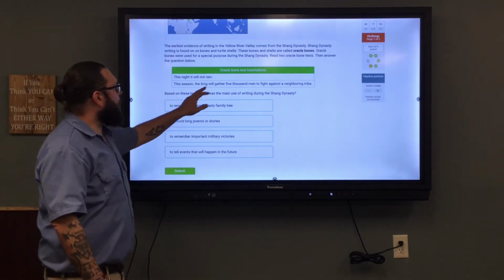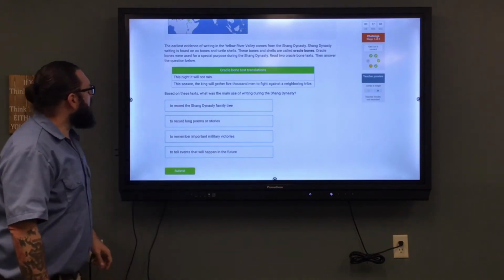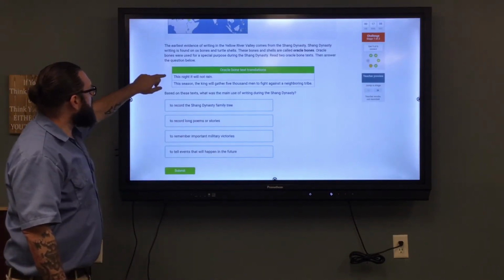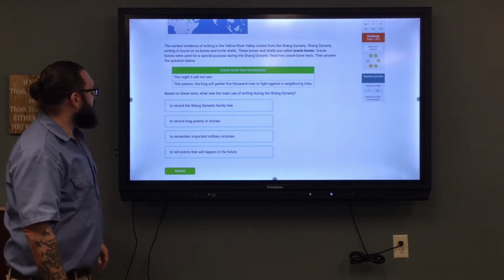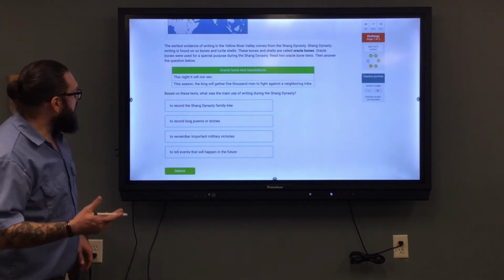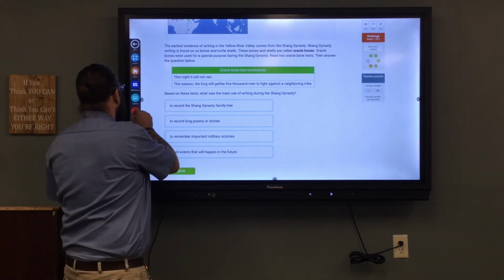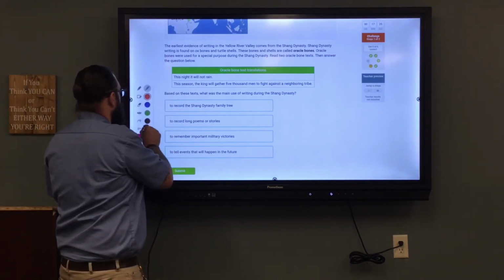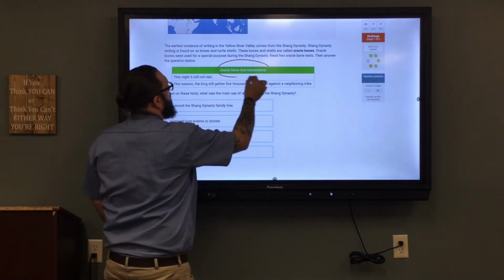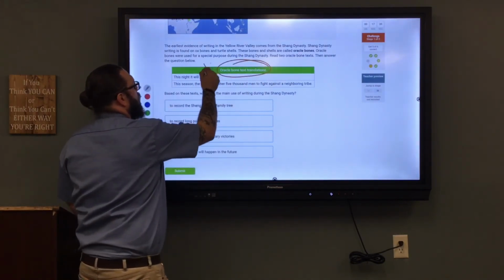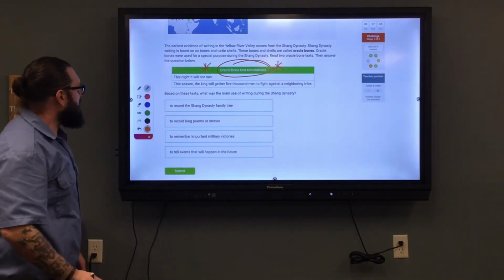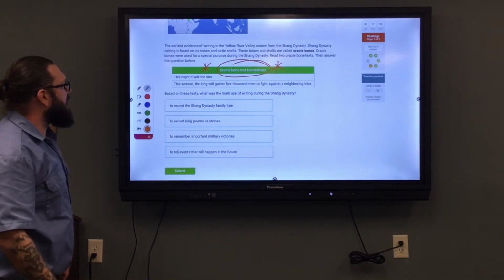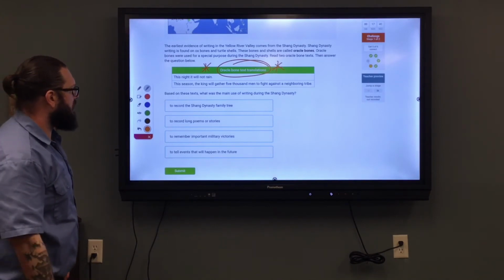Okay, so our oracle bone text translations are, "This night it will not rain, and this season the king will gather 5,000 men to fight against a neighboring tribe." So, based on these texts, what we are looking at specifically is the oracle bone text translation. So this is where we need to focus to answer this question. So based on these texts, what was the main use of writing during the Shang Dynasty?